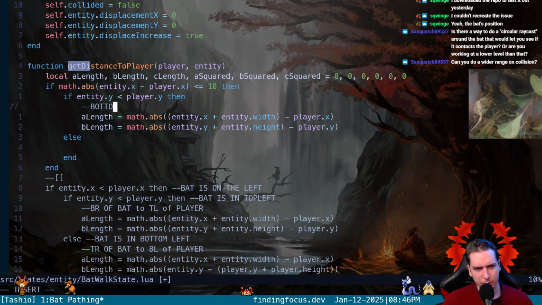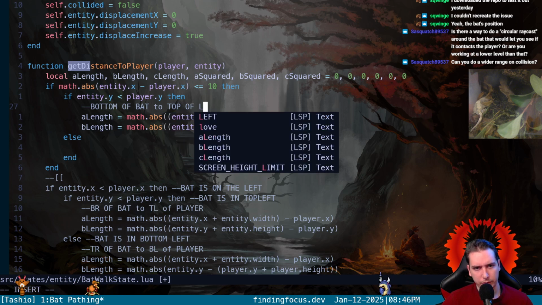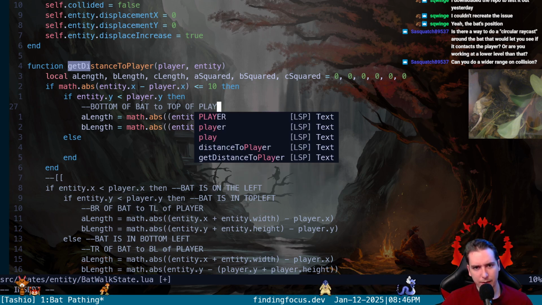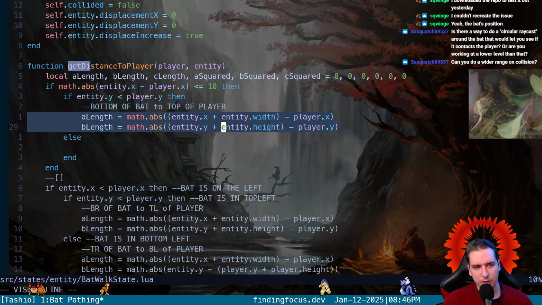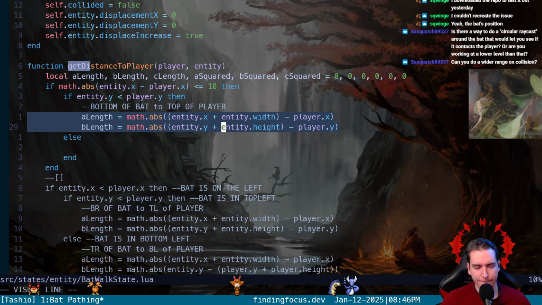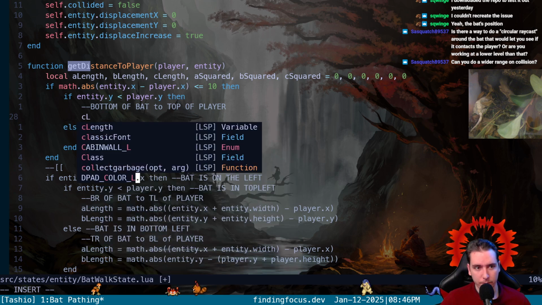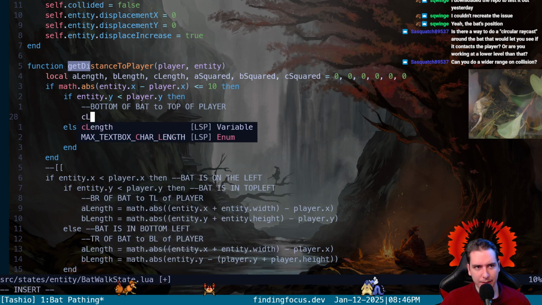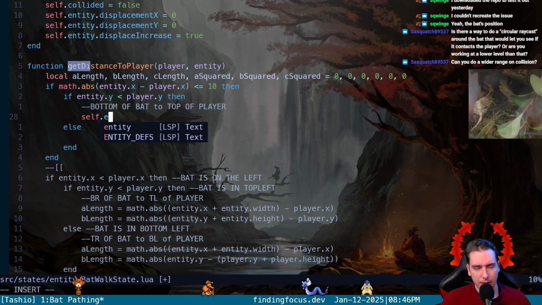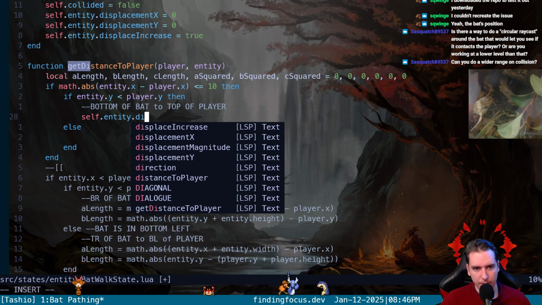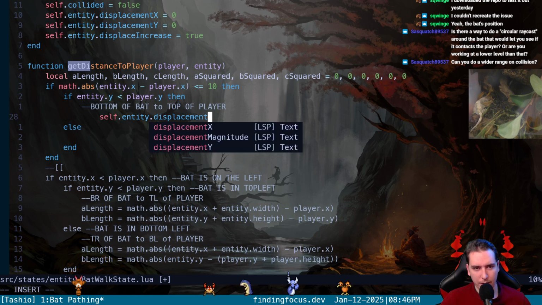Yeah, it'd be bottom of bat to top of player. Okay, so it's almost like we don't need to do the Pythagorean theorem here. We know the distance, and the distance is just the distance between the bottom of our bat to the top of our player. So instead of calculating the lengths there for A and B length, we can literally just modify the entity's distance to player at this point, and distance to player.